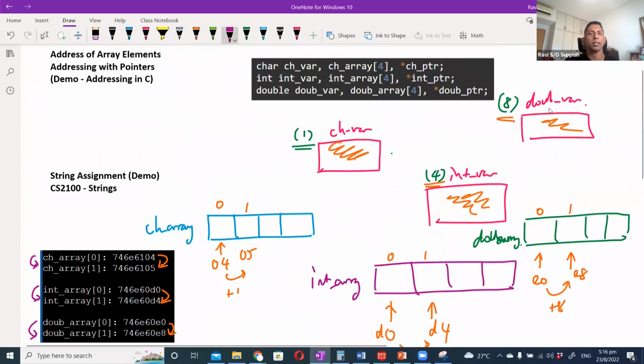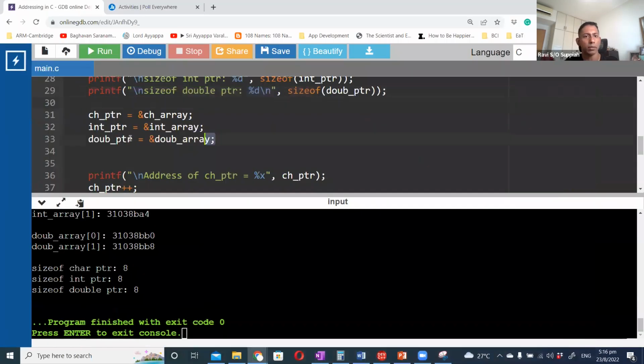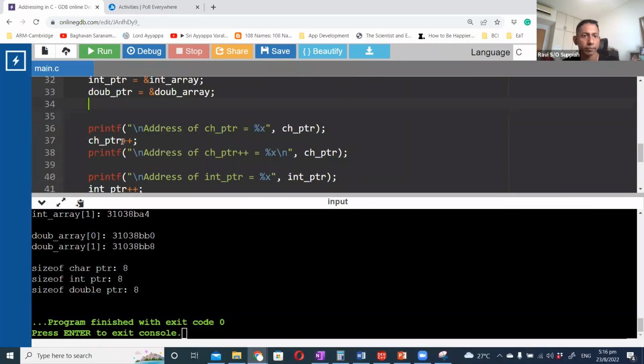Correct. So the ch pointer is going to point to the character array, the integer pointer is going to point to the integer array, and the double pointer is going to point to the double array. So that is what these 3 lines over here do. I am assigning the address of the arrays to the pointers.